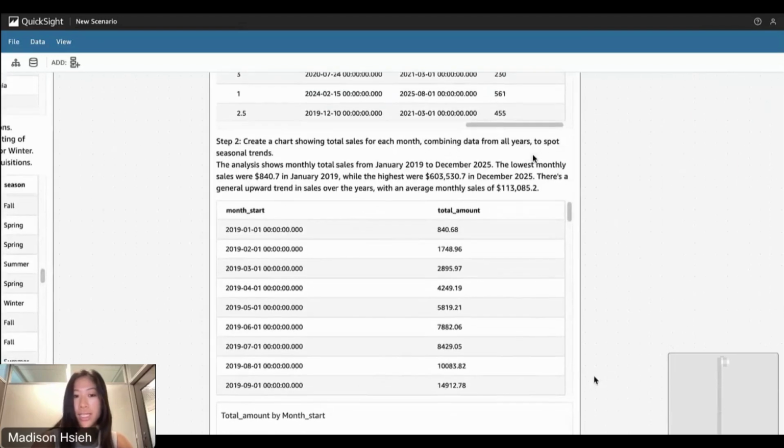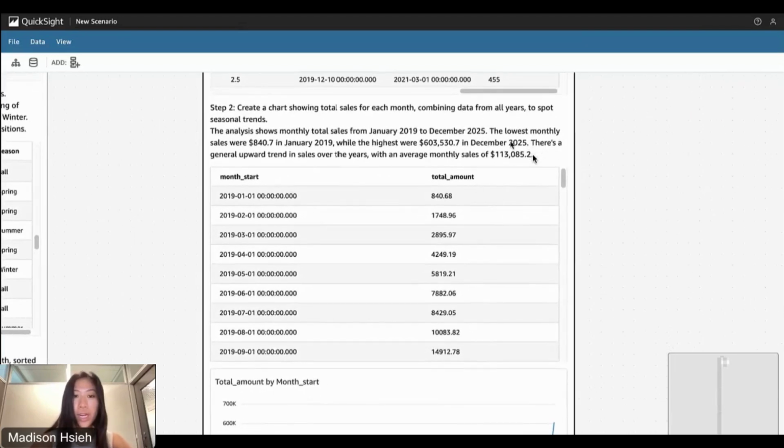Let's move on to step two. So now it's creating a chart showing us total sales for each month. It's showing that January 2019 to December 2025, sales were lowest in January and highest in December. So that's great, showing that we have positive growth, which is good. And then an average monthly sales of 113K. Okay, so that's pretty good.